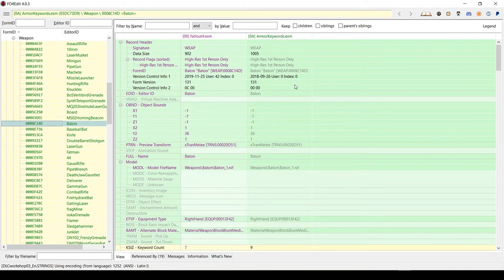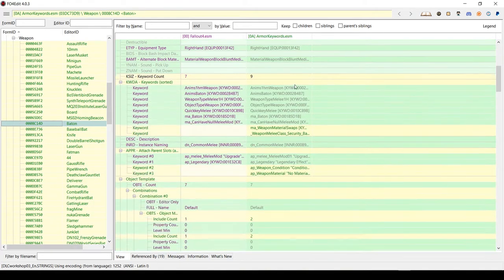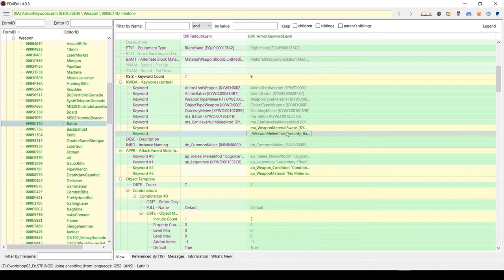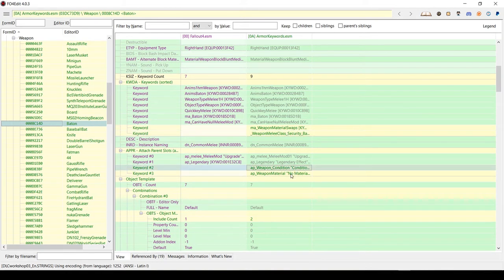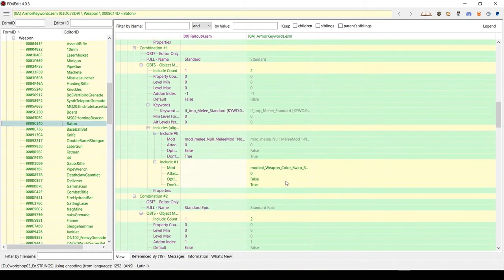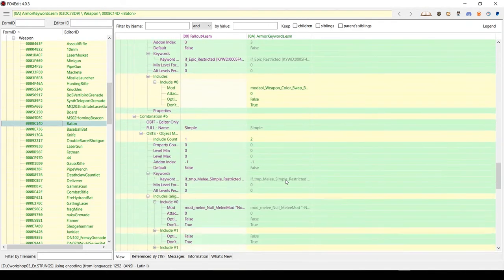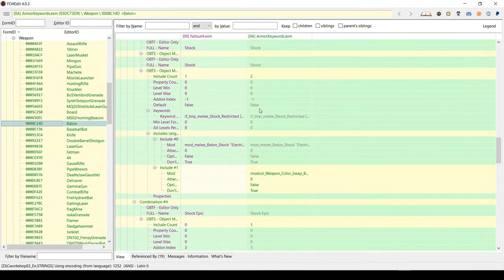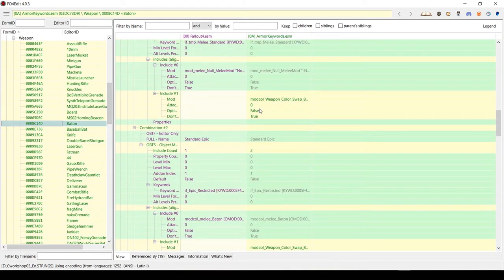ArmorKeywords.esm is a mod that mostly adds new keywords to weapon and armor records that other mods can then use. In this case, it's adding things like material swaps, and it's just adding functionality to the weapon and armor records.